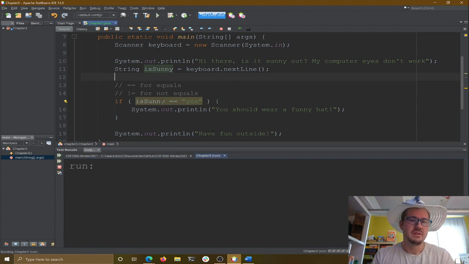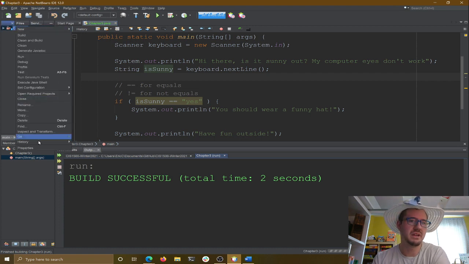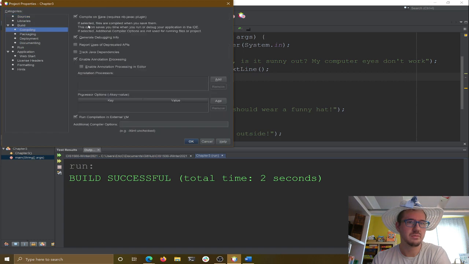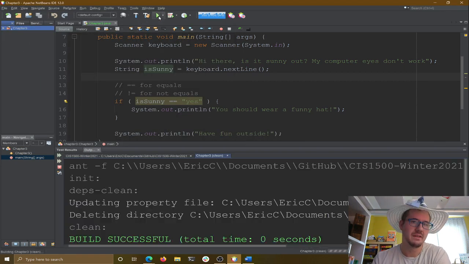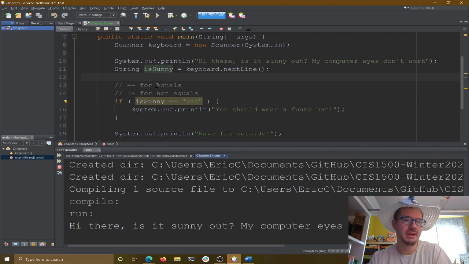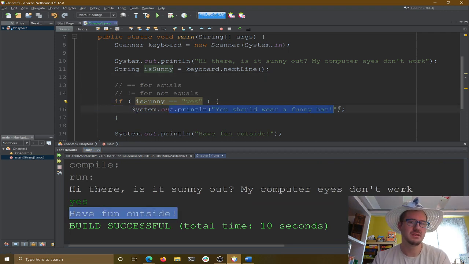Come on, NetBeans, it's Monday. Oh, compile on save. Go to my properties, go to compiling, uncheck compile on save, hit OK, then hit run. I don't know why it does that. That's the weirdest thing. The amount of time I spent complaining about it, I might have been able to find a real fix, but so let's say yes. Have fun inside. It didn't do this, you should wear a funny hat.